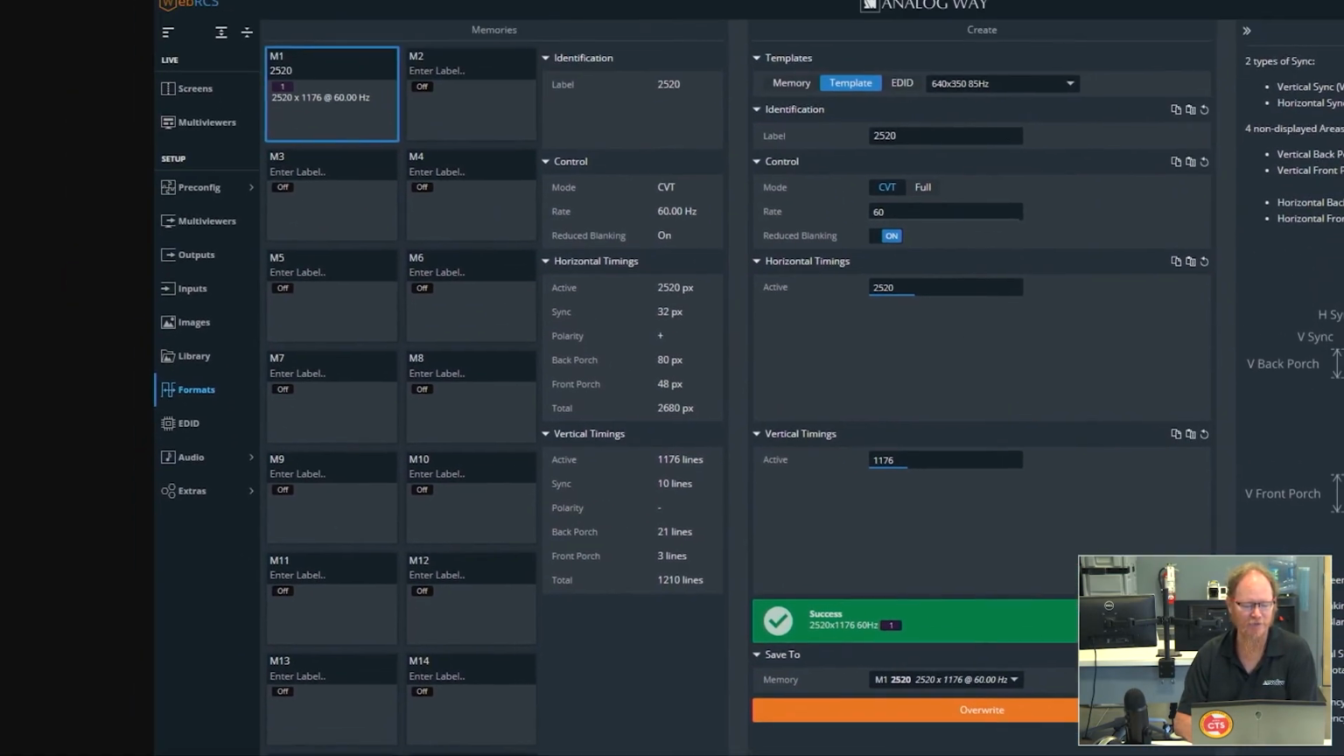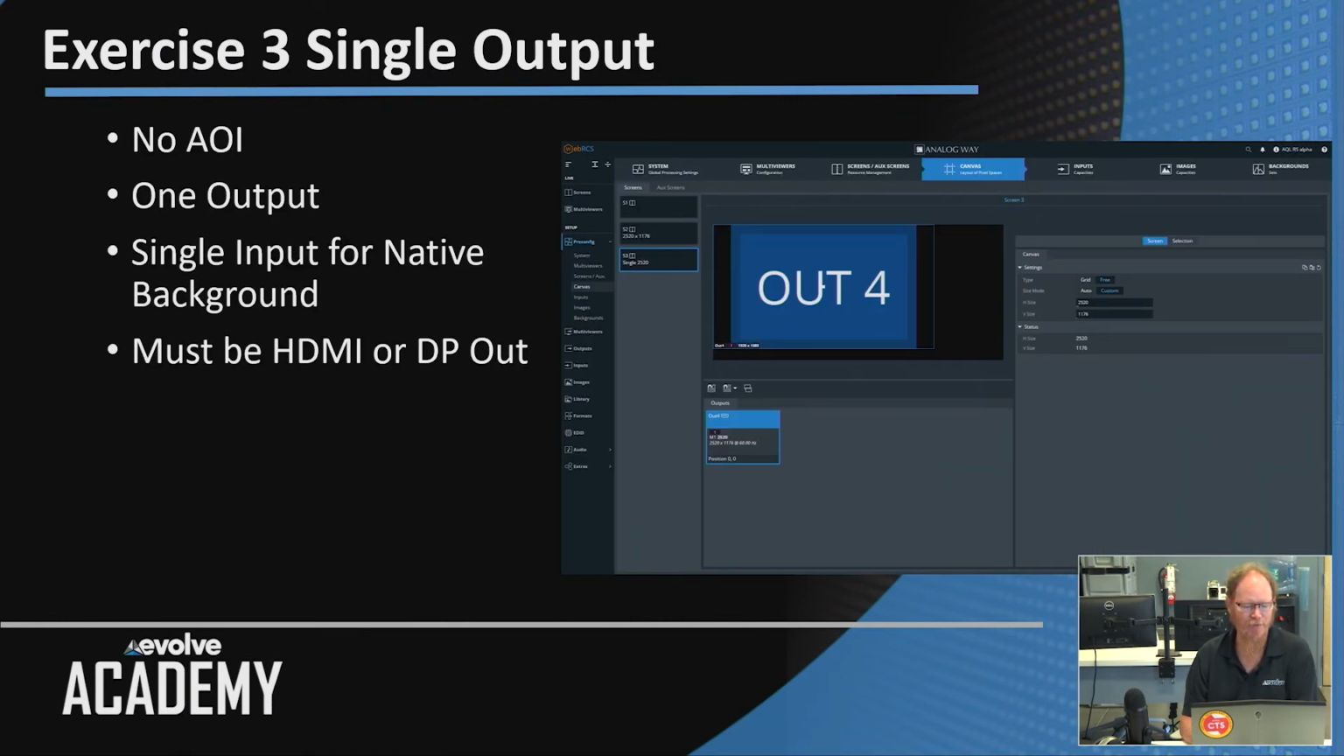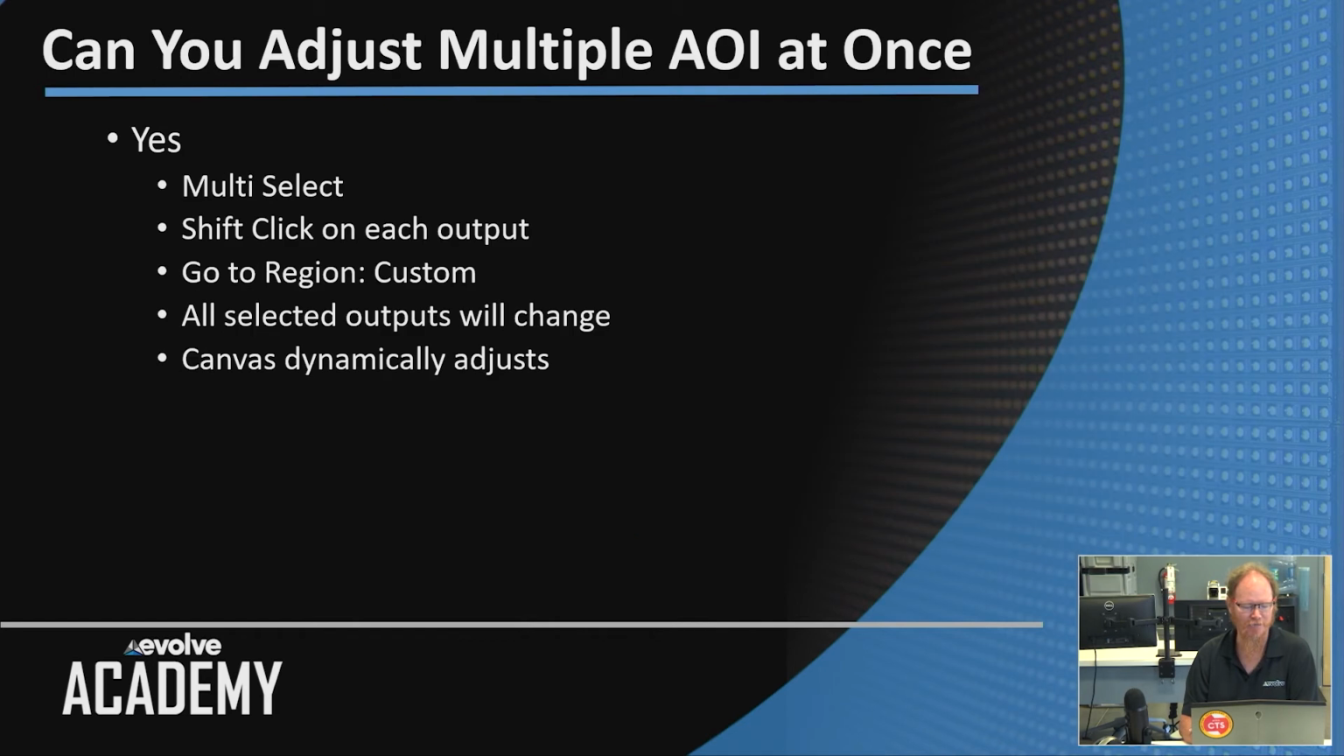Capacity 1, we saved it. We don't have to worry about AOI. It's a single input. So again, if we needed a native background, there's only 1 input coming into this. There's only 1 output. So we can do that very simply. You've got to use HDMI or DisplayPort because they're the only places the custom formats work. And we're not going to use DisplayPort because there are a very limited number of LED processors or controllers that use DisplayPort. So I just stick with HDMI.